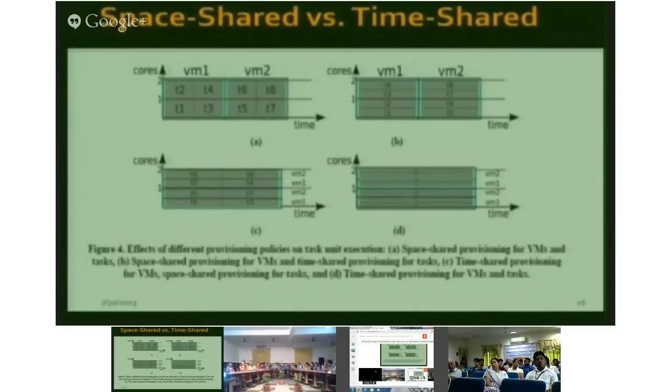This diagram is showing you four scenarios. First scenario, can you tell me what is happening in the first scenario? Actually, the x-axis is showing you the time, and the y-axis is showing you the number of processors available. So in this case, we have two processors and we have eight tasks, eight applications. In the first scenario, we are having space shared policy for both levels of scheduling, meaning VM scheduler is space shared and cloudlet scheduler is also space shared.